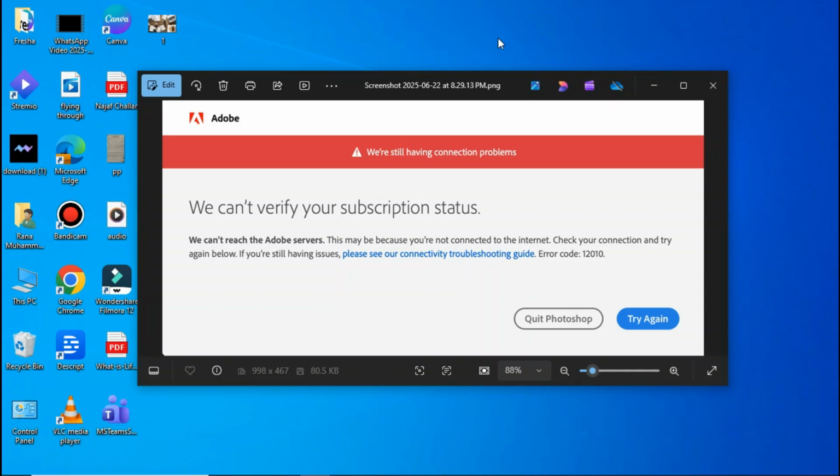In today's video, I'm going to show you how to fix the "We can't verify your subscription status" error in Adobe apps. Whether you're getting this message while trying to open Photoshop, Illustrator, or any other Creative Cloud app, or you simply want to get your software working smoothly again, this simple step-by-step guide will walk you through everything you need to know.